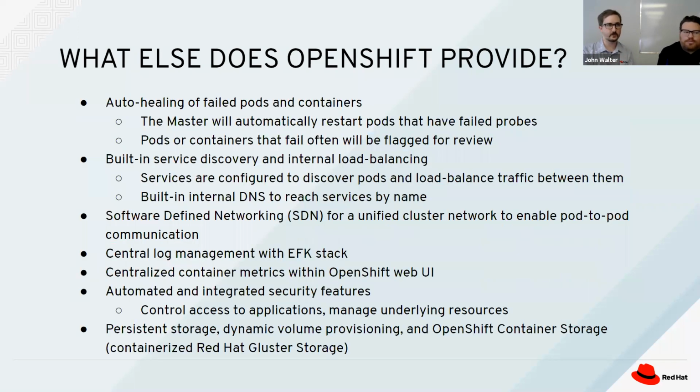Nice. So what else does OpenShift provide? I won't jump too much into this because I think that we've talked about this a lot, but auto healing of failed pods and containers is a big benefit, right? It takes the guesswork out of having to constantly monitor what's going on with these applications, right? The nice thing is, and this is something that I only encountered for the first time a few weeks ago, but I had in my OpenShift install, I had this web server that just kept going down.